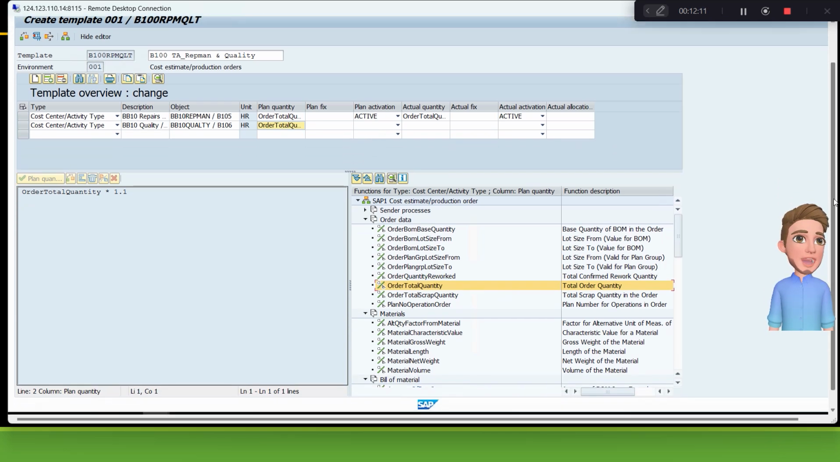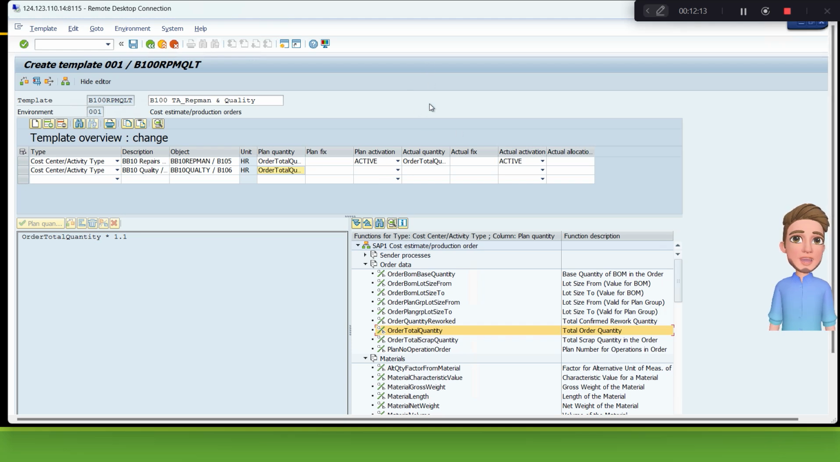The system gets hanged. Okay, sometimes the system gets hanged. Give me a second.